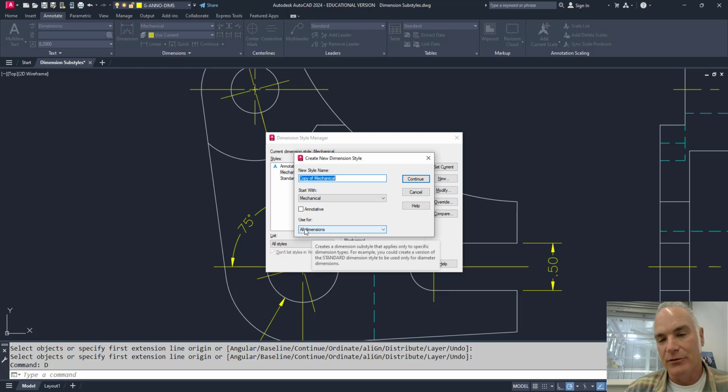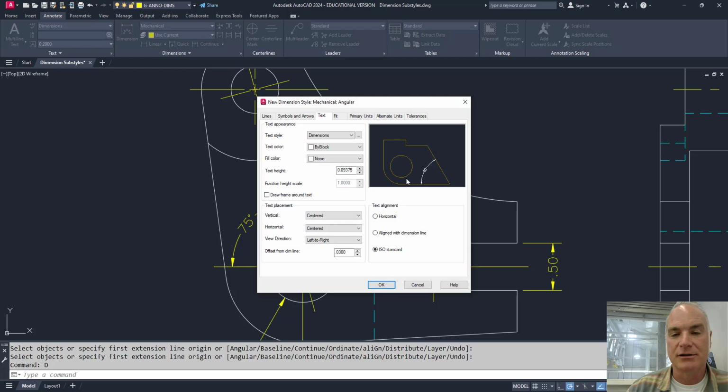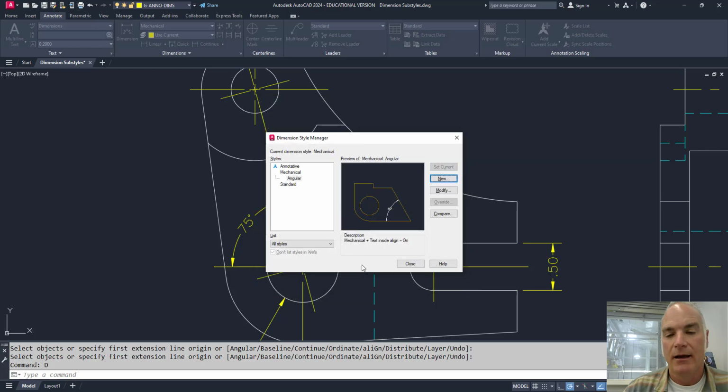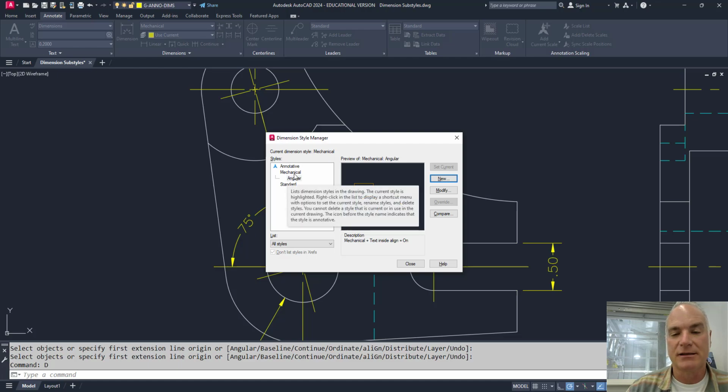Now, I don't want to use it for all dimensions. I just want to add a substyle for angular dimensions. So I'll drop that list down and I will choose angular dimensions. Notice now it says it's using for angular dimensions, and Copy of Mechanical is grayed out. So it's going to actually just create a substyle. I can choose Continue, and then I can go to my Text tab and say I want that text just to be horizontal, choose OK, and now notice that it's created my dimension style here and the substyle.